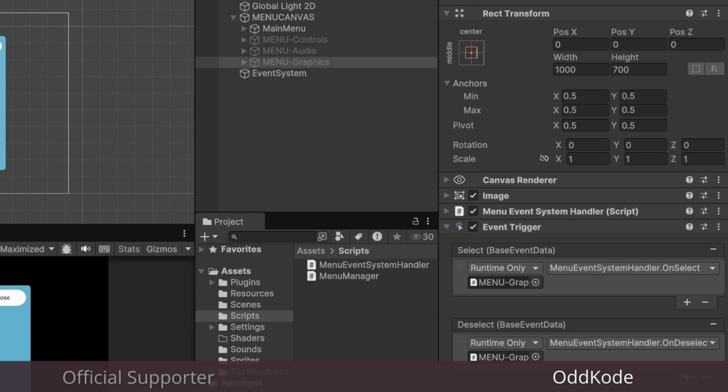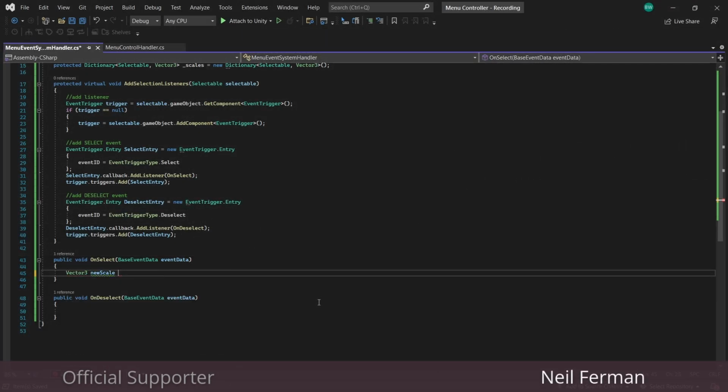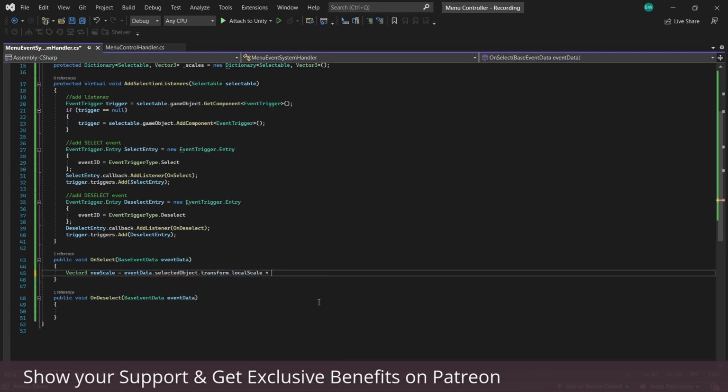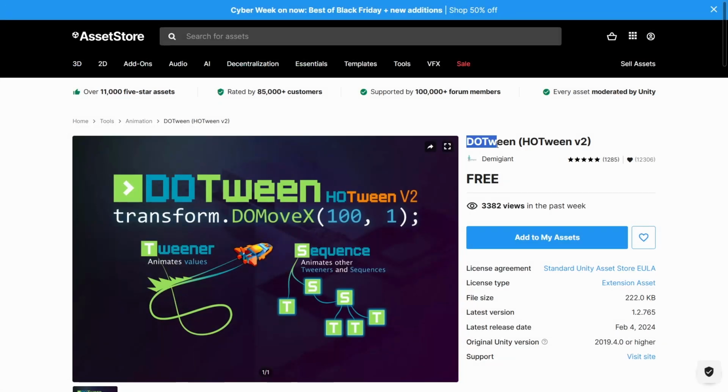Now, as for what we're going to do inside of these methods, first I want to calculate what our new scale is going to be. So let's grab our current local scale from the event data, meaning whatever UI object is currently selected, and multiply that by our animation scale. And to actually do the animating, I'm going to use DOTween. It's my favorite tweening library. The free version is fantastic.